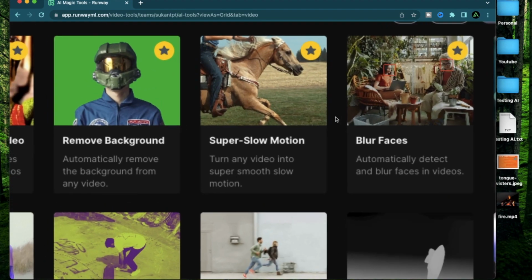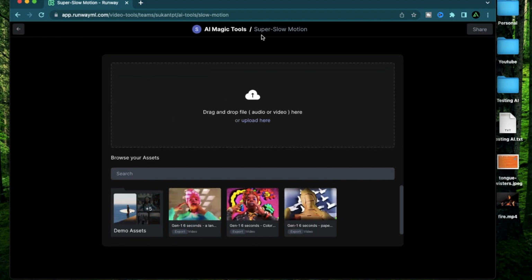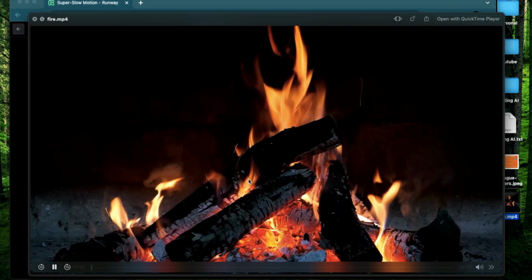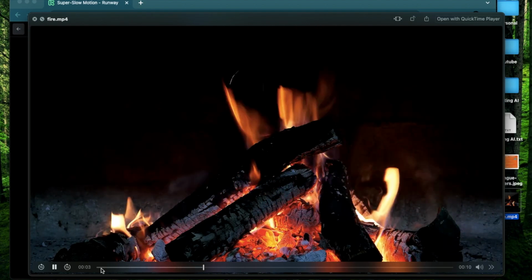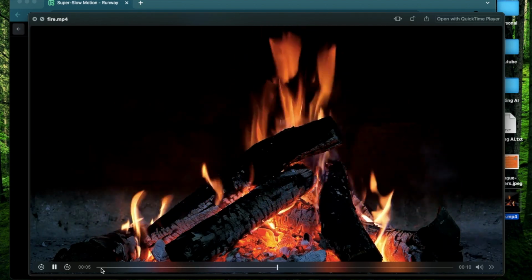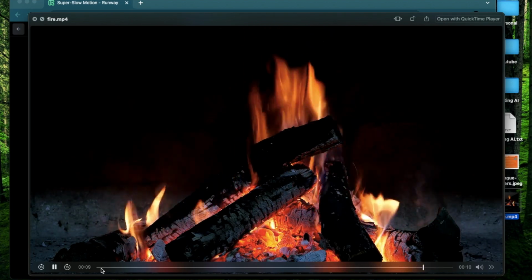To get started on the slow motion, just click on the slow motion button right here. It's going to open up the super slow motion feature of the AI magic tools. In today's video, I'm going to use this 10-second clip of a fireplace. So usually when you take a slow-mo video using an iPhone or any other camera, it adds enough frames to take care of that. So when you slow it up, it doesn't break down.